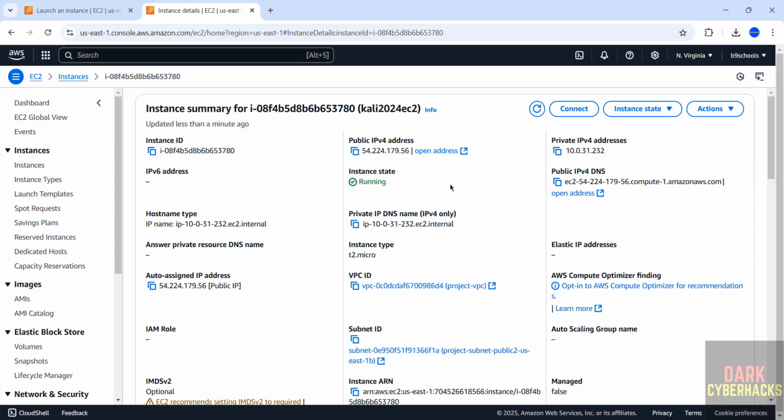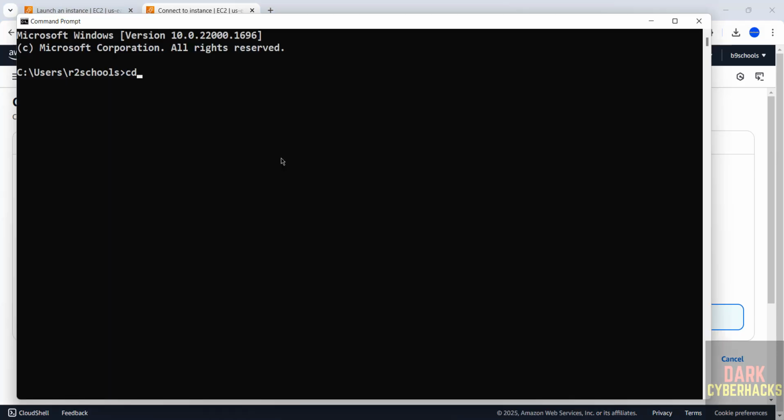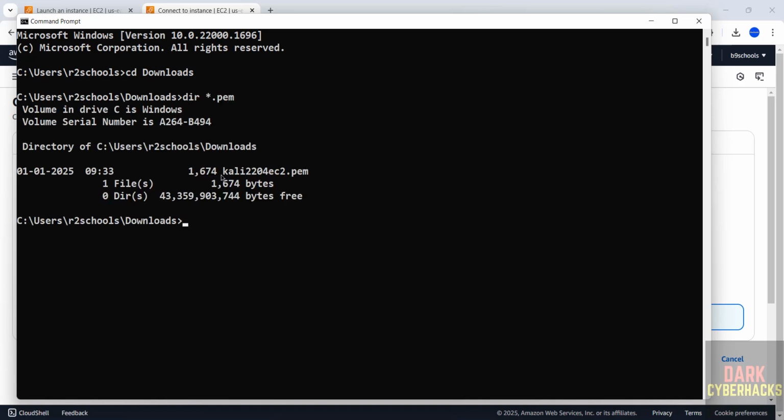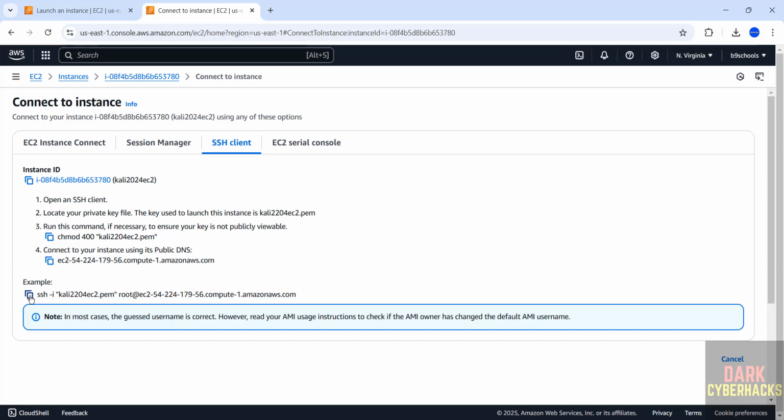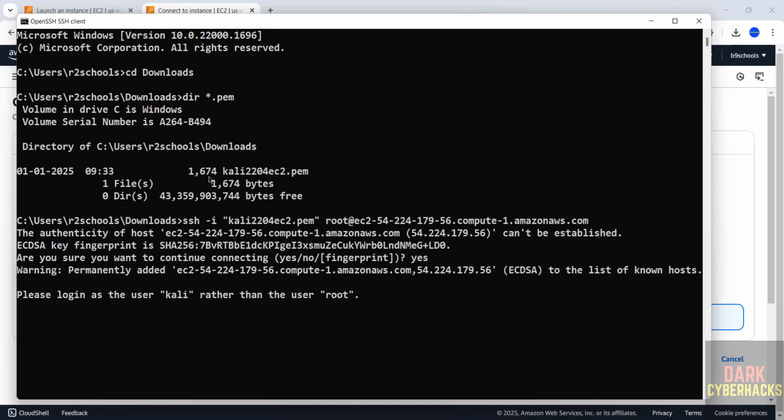Now we have to connect to this Kali Linux 2024.3. Click on connect, then go to terminal or command prompt. If you are on Windows, open command prompt. If you are on Linux operating systems, open terminal. Okay, CMD, go to the downloads directory, verify whether the PEM file is there or not. See here, we have the Kali 2024 EC2 PEM file. Okay, so this is the command to connect to the Kali Linux EC2 instance. Then paste it, hit enter, then type yes and hit enter. See here, please log in as the user kali rather than user root.